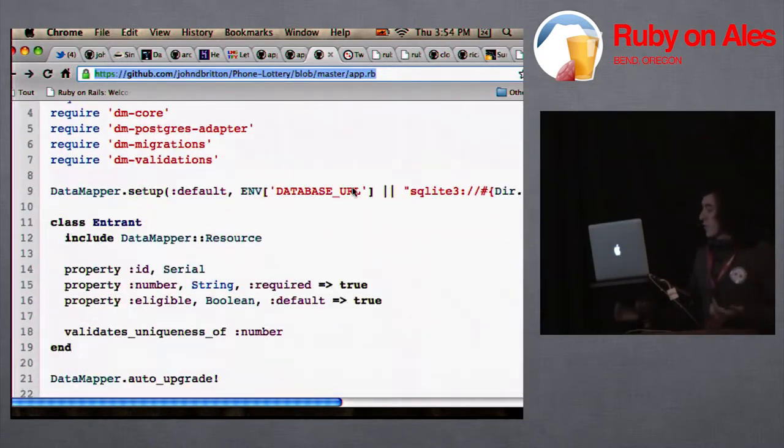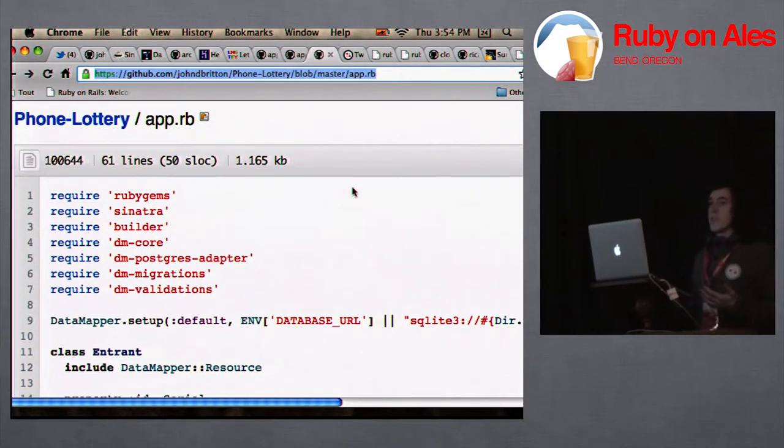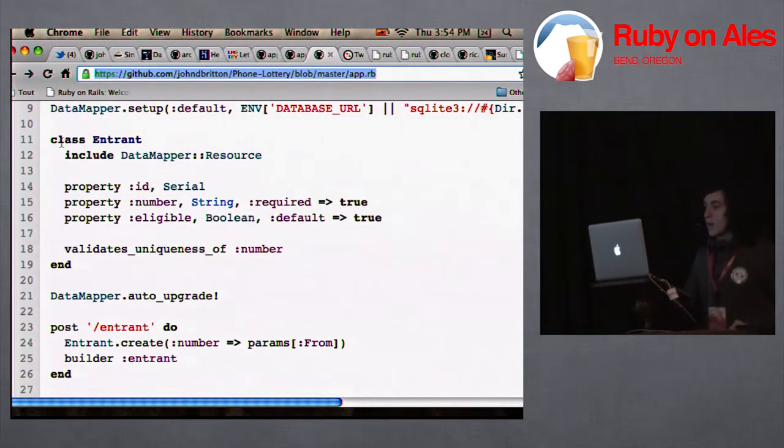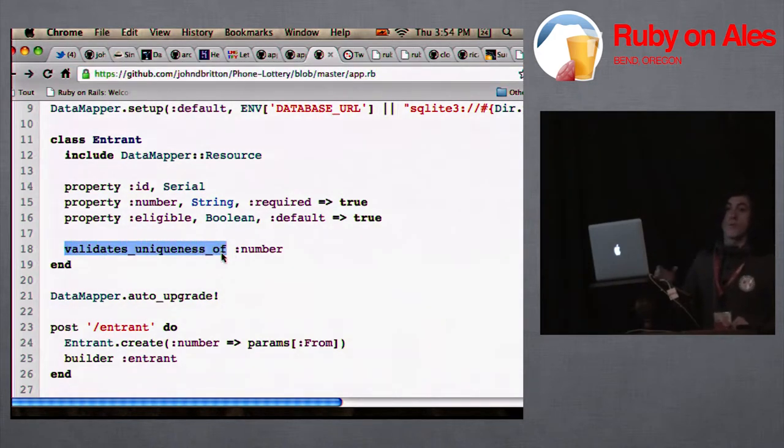What I set up here is I'm using DataMapper, which is super convenient for small apps like this. I can just define a class called Entrant. So each one of you is an entrant, and you all have an ID and a phone number and an eligibility. Once you win, I won't let you win again, and I'll set that flag to false. Then I have a validation in here that says you can only enter once. So each entrant should only appear in the database once for each phone number. So if you call again, you won't get entered again.